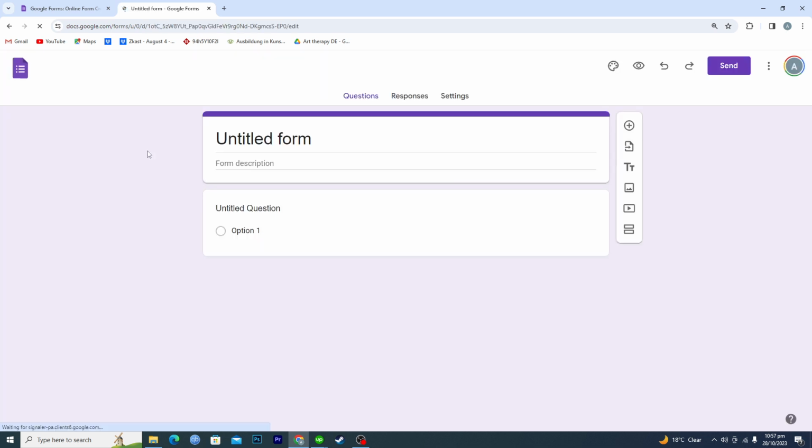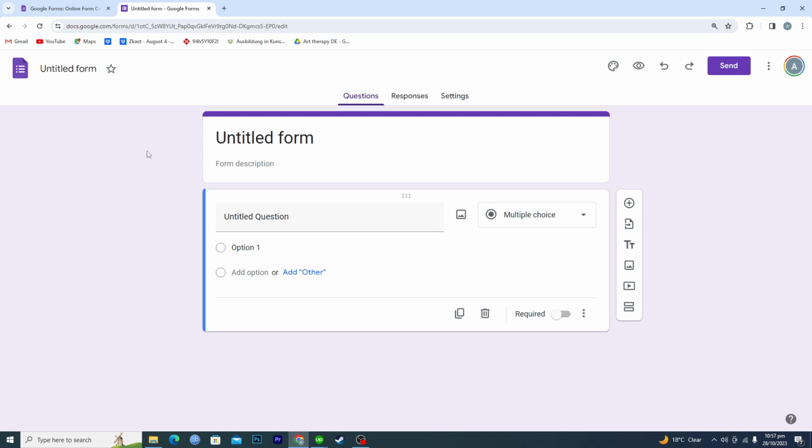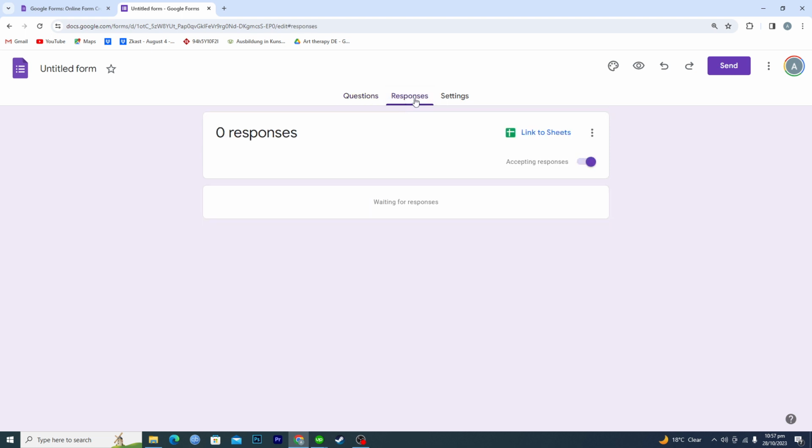Okay, so Google Forms are basically forms. Let's suppose you want to get information about certain topics from different pupils, so you can make a form here, and then you can share it with some pupils, and then you will get their responses in this area here.